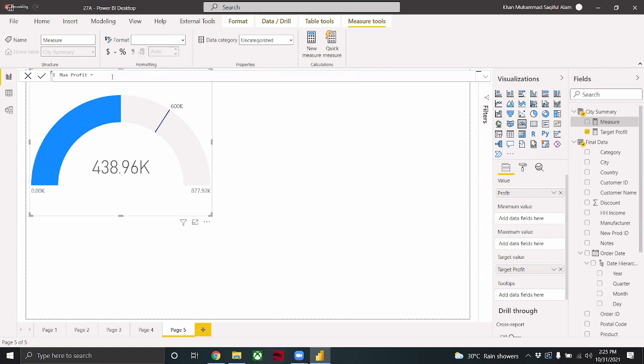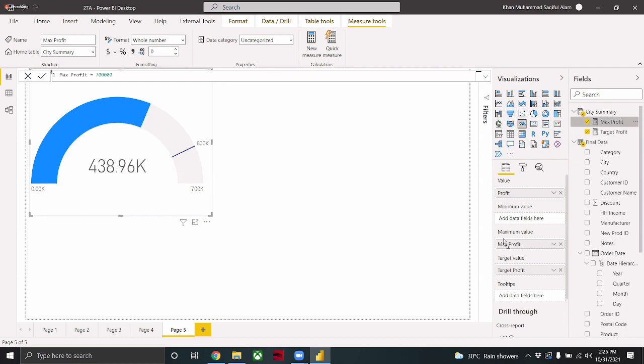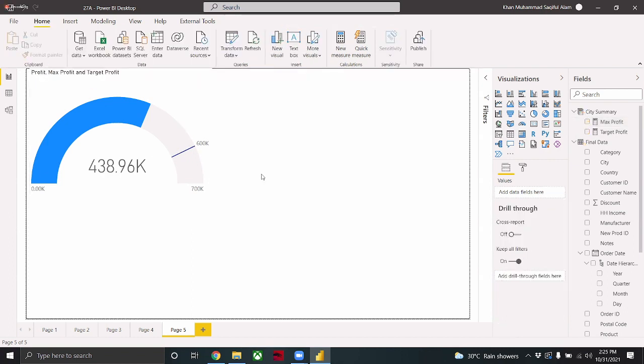And then we can create, say, 700K to be the 700 1 2 3, because unfortunately we can't enter it. So for that reason I'm creating measures. So if I give max profit as maximum, let's see how the visualization changes. Yeah, there you go. 700 is showing it has gone this far, and 600K is my target. So this is basically a KPI visualization.